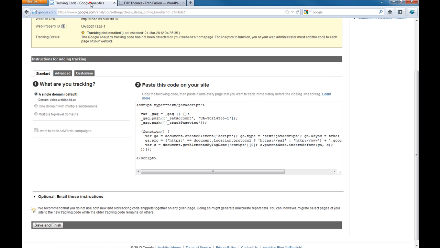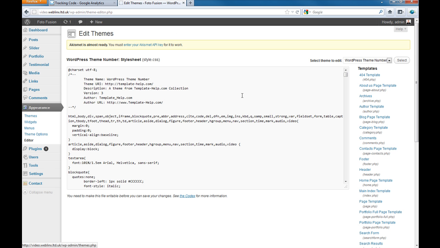Now, as for the tracking script, if you read that line, it says copy the following code, then paste it into every page that you want to track immediately before the closing head tag. So, what we need to find is the head tag. Now, in my editor section, this one here, I'm going to look for my header, because this is where the head tag is going to be stored.